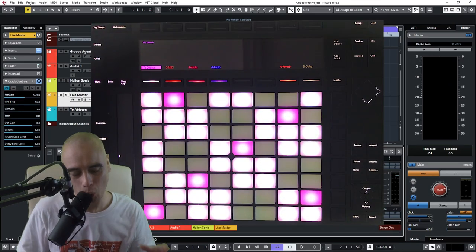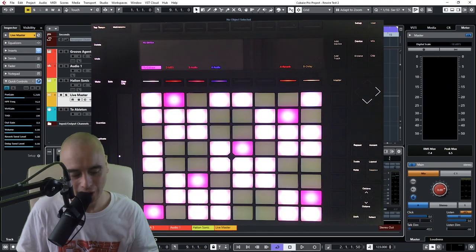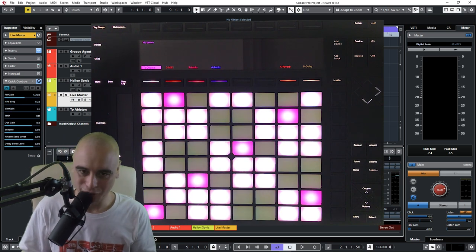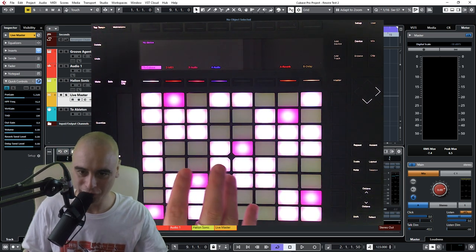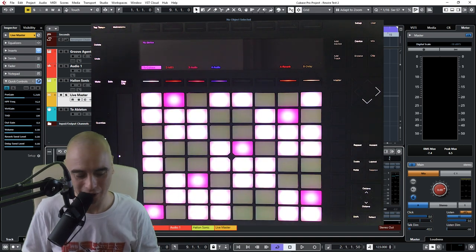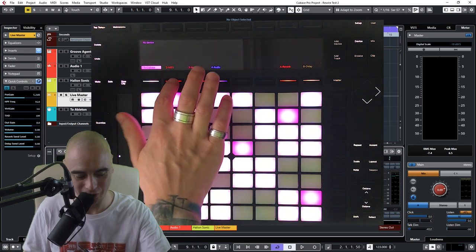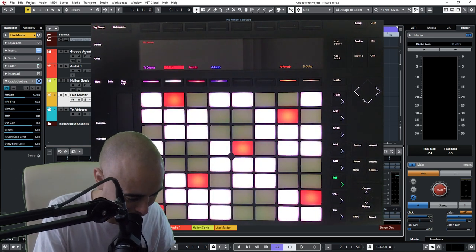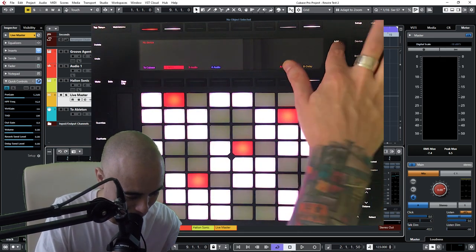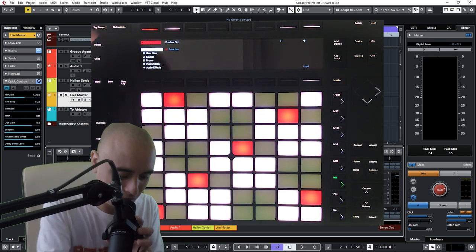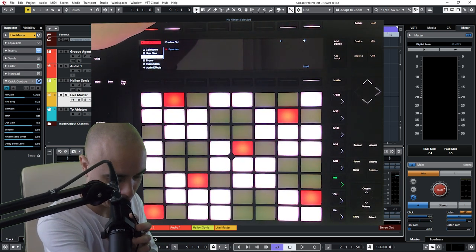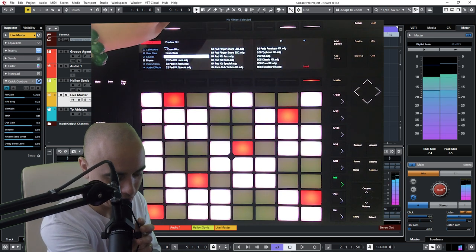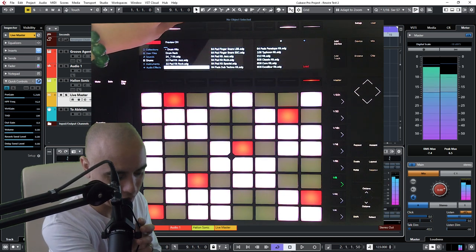Okay, so let's look at one more function within the Push. Let's see how easy it is to add some drums from the Push for use within the Cubase session here. So let's click on the second MIDI channel. Let's move a bit closer so my hands aren't in the way. And let's go add device, and let's go to drums, and we can see by selecting them we get a little preview.